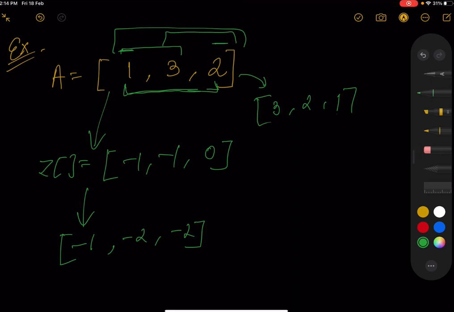Now you again find the Z array of this. Its Z array will look like 3 minus 1 is 2, then 3 plus 2 is 5, 5 minus 3 is 2, and then again you get 0. Basically, the sum of the first one element minus the sum of the last one element gives 2. The sum of the first two elements minus the sum of the last two elements gives 2 again, and the sum of the first three elements minus the sum of the last three elements gives 0. So this is your Z array. Now you find the prefix sum on this array, so it will look like 2, 4 and 4.